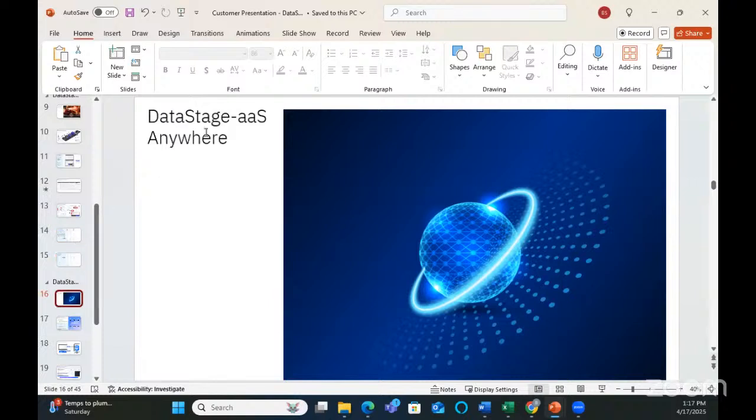But really, the as a service and anywhere is really to meet clients where they're going. Newer workloads are always evolving, and so the technology needs to keep up with that. This anywhere as a service really helps us align with where the market is going.